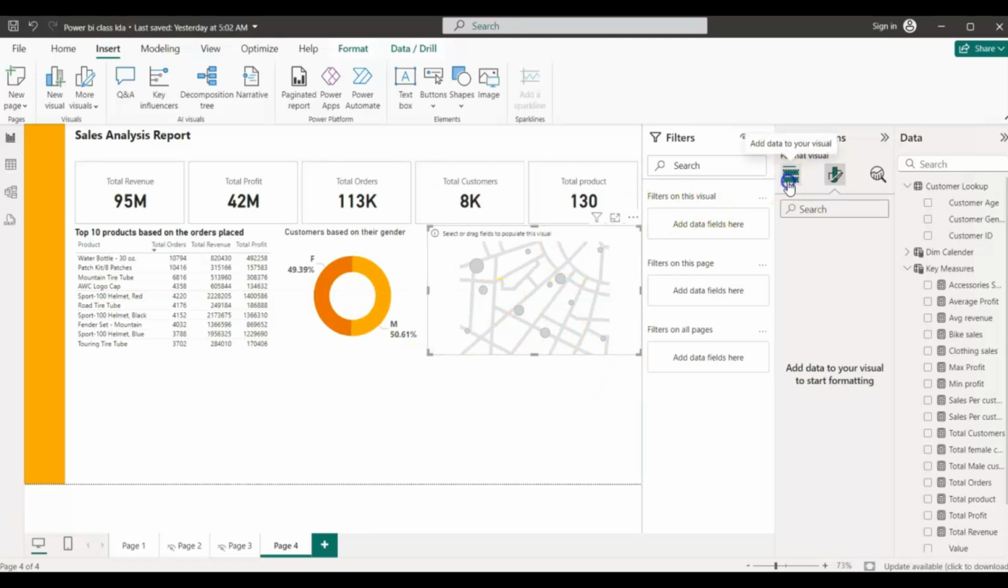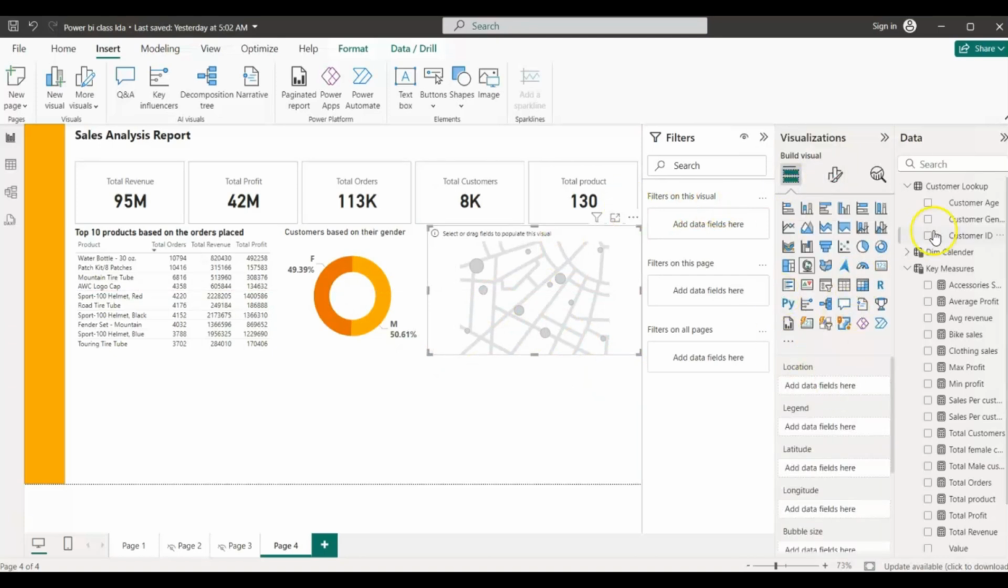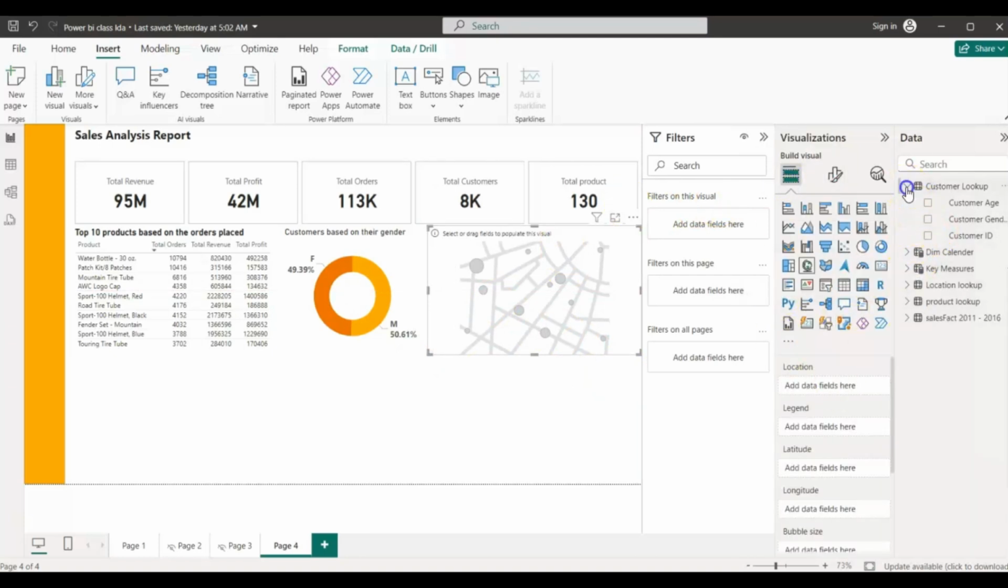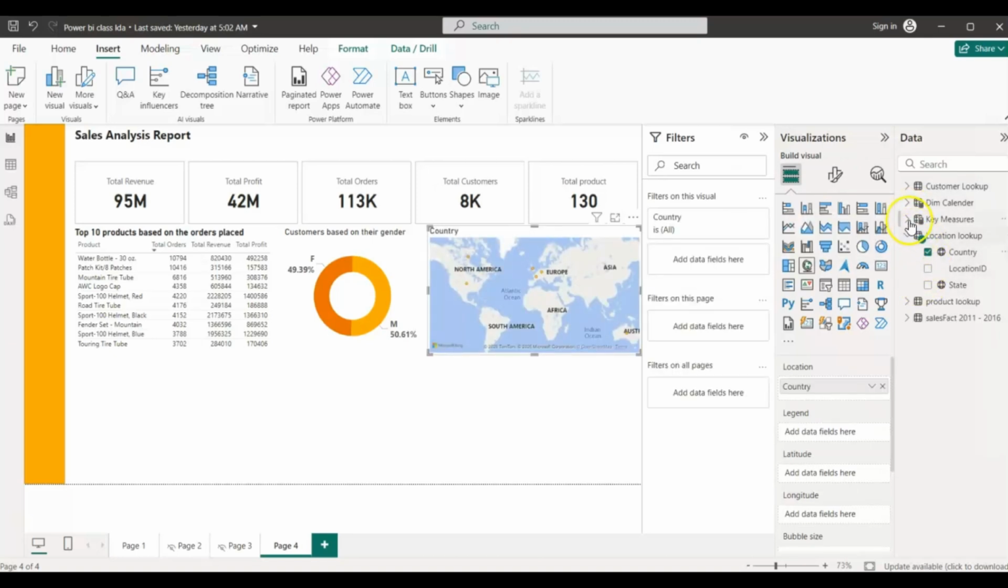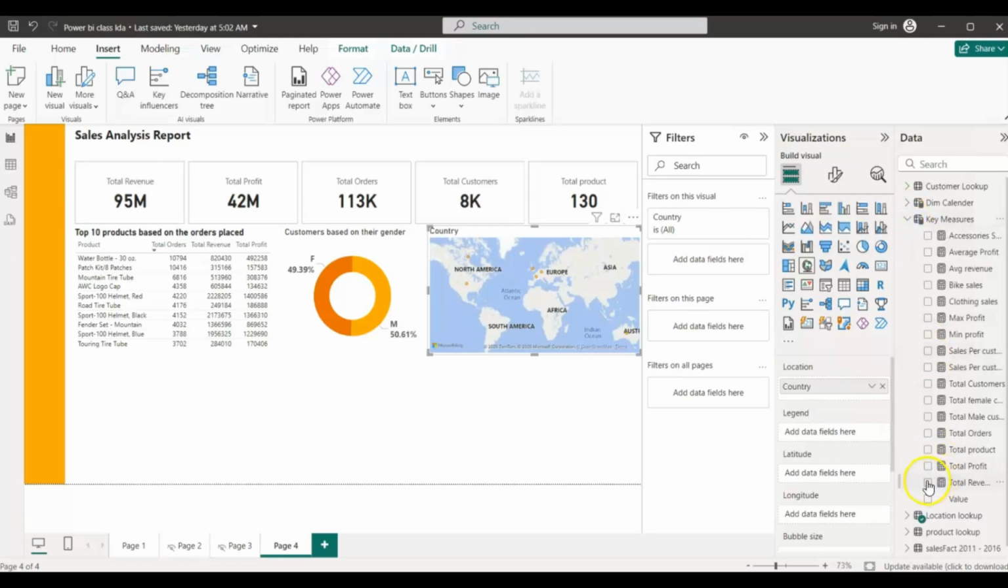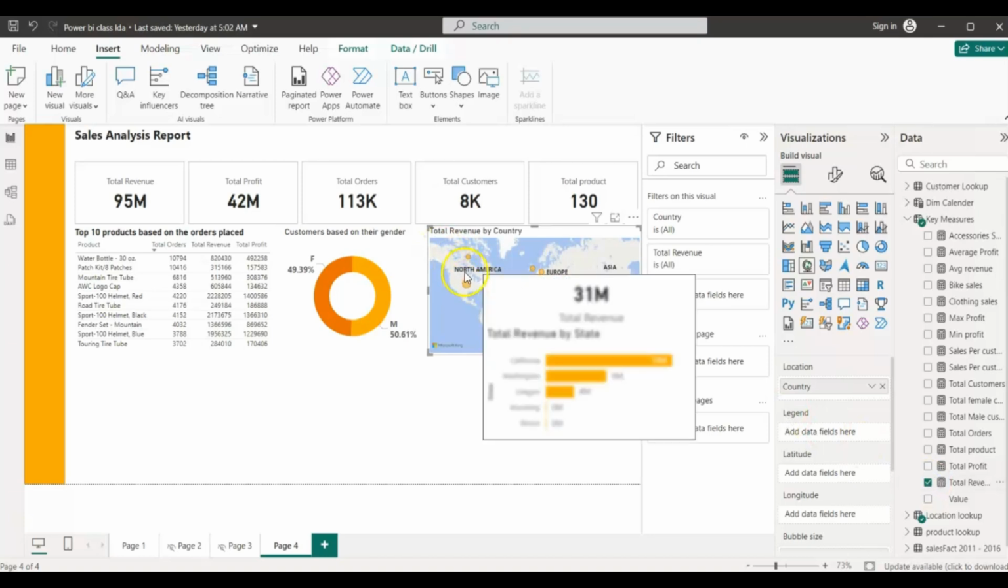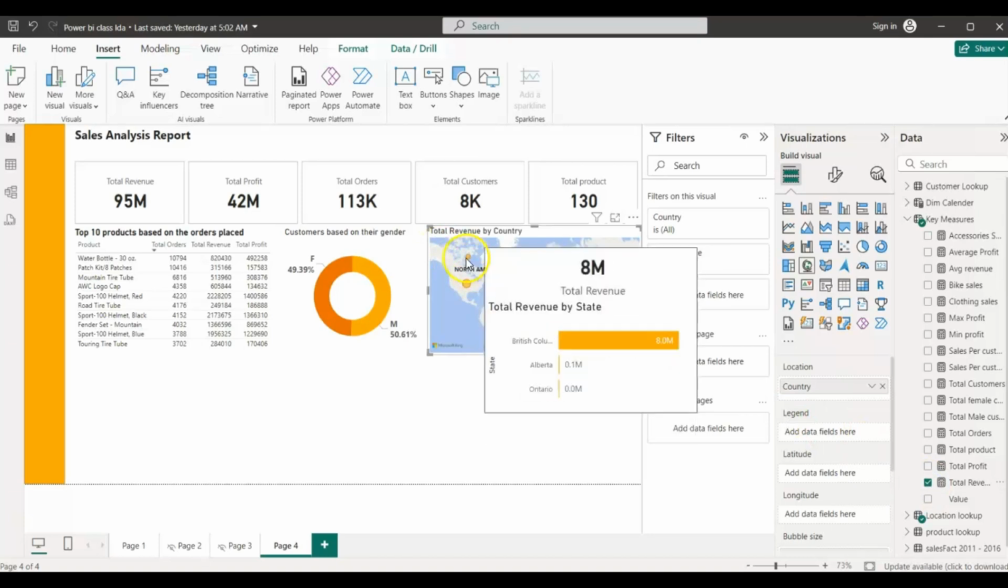We just added a map visual. Then I'm going to go to the dim for location. That's a location lookup, and I'll select the country. Then I'm going to select my total revenue. So you can see that we have all these bubbles you are seeing represent.